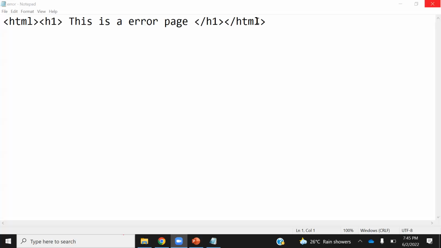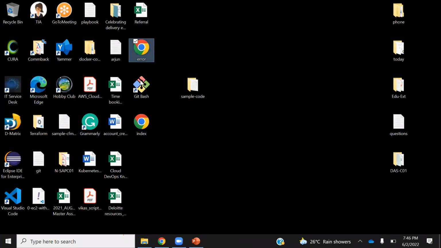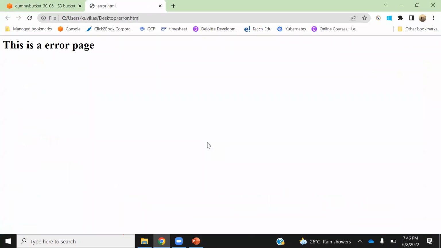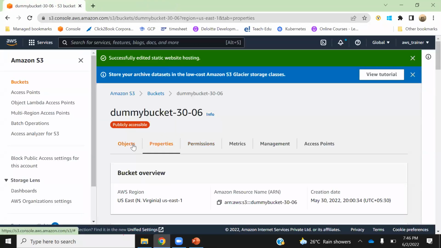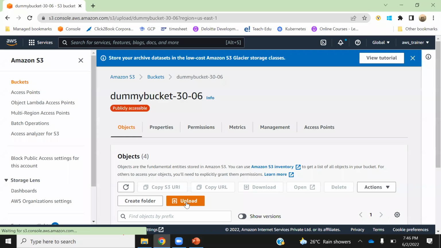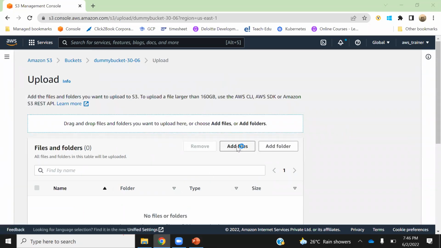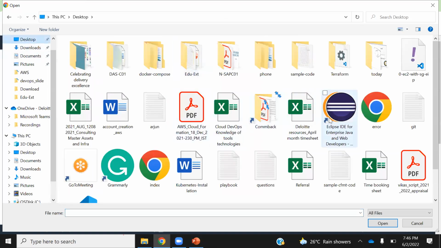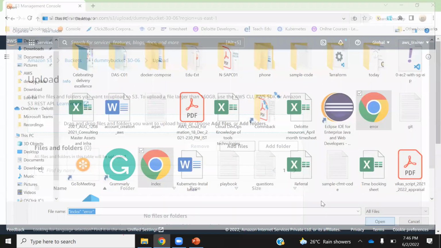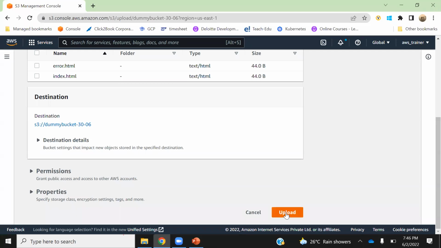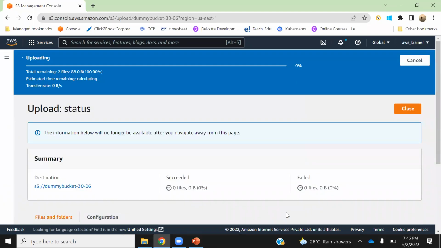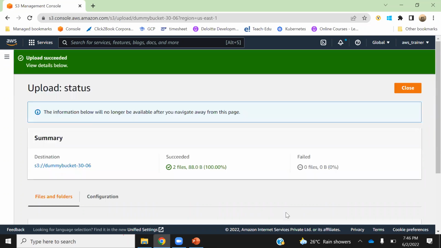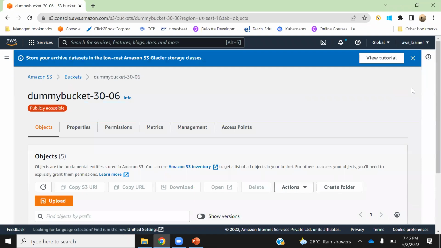Now what I will do, I will upload these two files to my bucket. If you want, you can do a drag and drop also. Just pull it like this, come here and put it like this. Or, in Objects, you can go to upload, add files, and you can go and add these two files. So where is it? Desktop. This is error.html and this is index.html. Open both of them and upload them. Okay. Upload both of them.